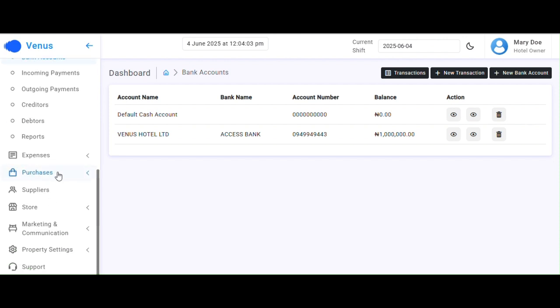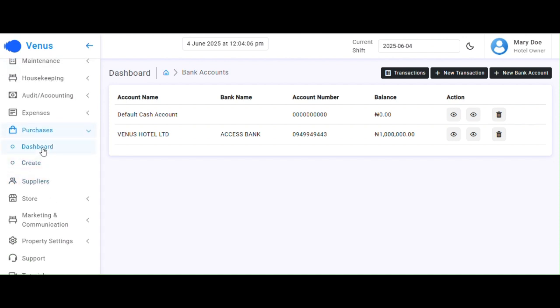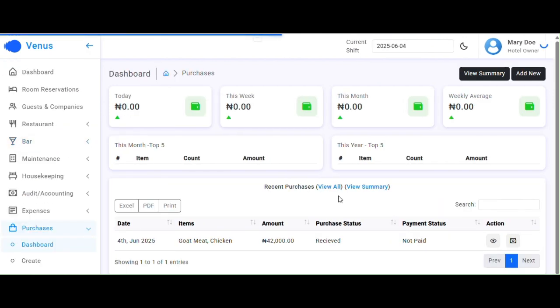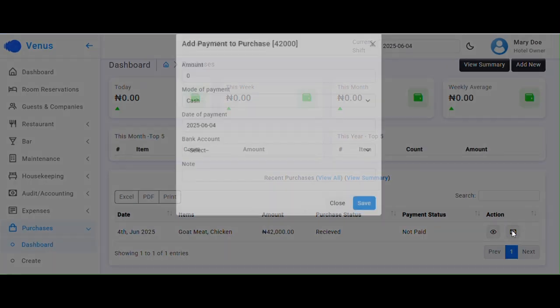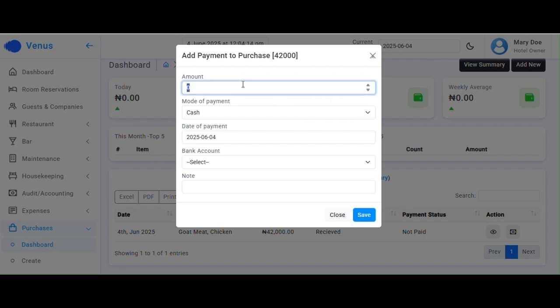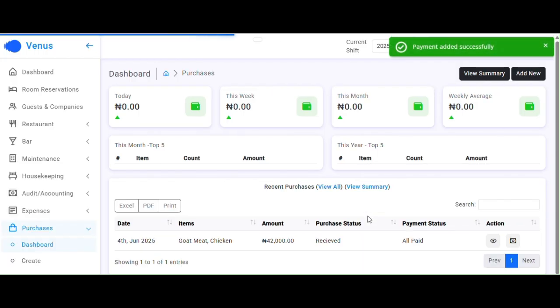So if I come back here to my purchases, I can add payment, right? So for the 2000, it was a transfer, and I'll select the one I just created now. Okay, save that. See, now it's all paid.